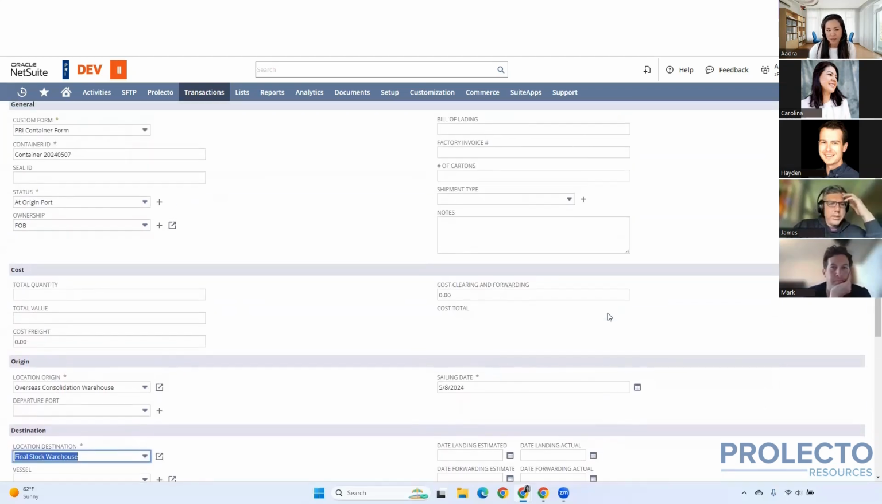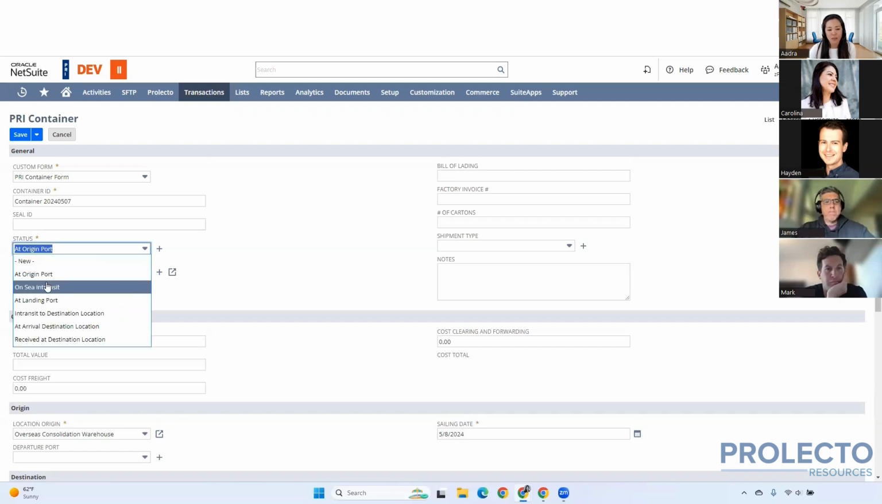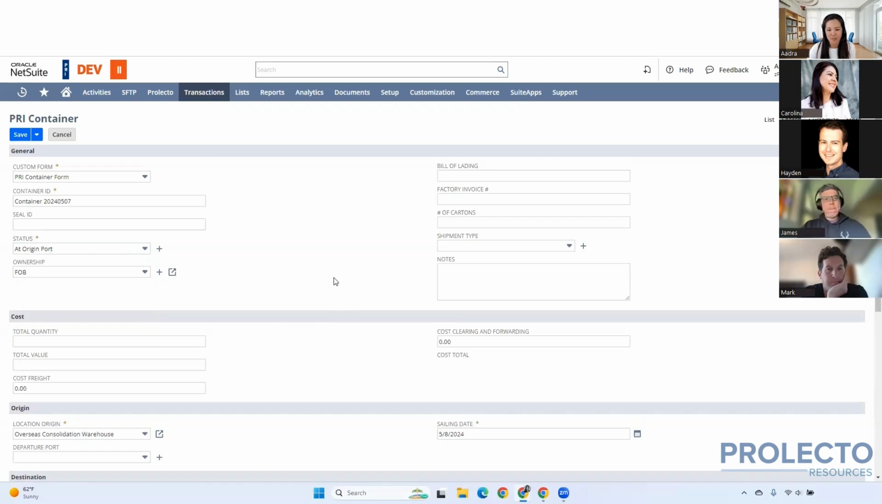Is the status just like a custom list? It is a custom list, yes. But there's logic driven off of three statuses. Right, just the three that I mentioned: at origin port, on sea in transit, and received at destination location. But it is just a custom list, yes.